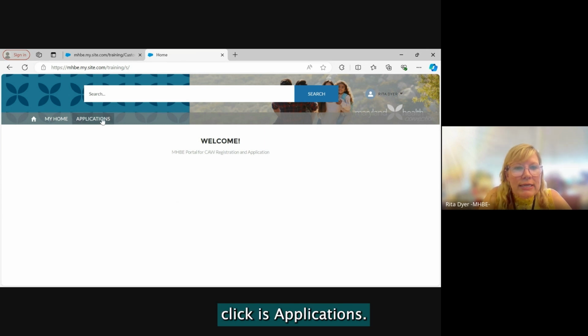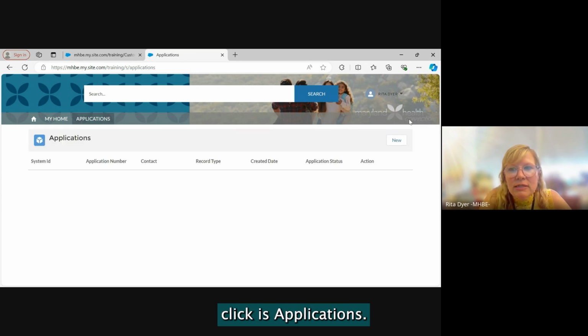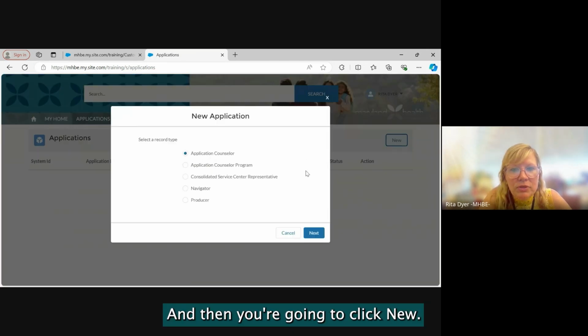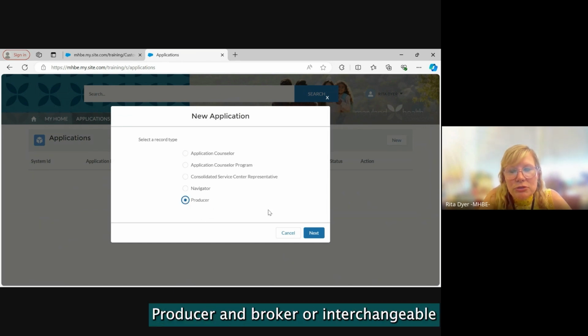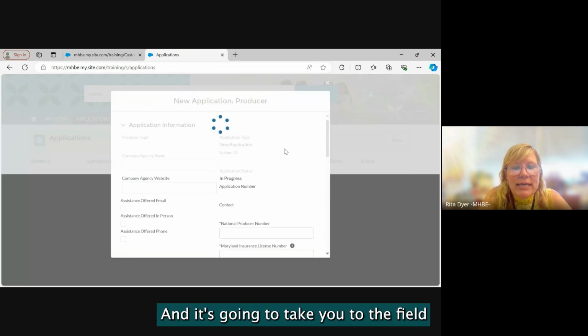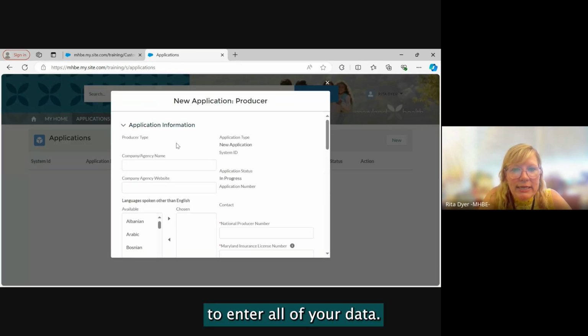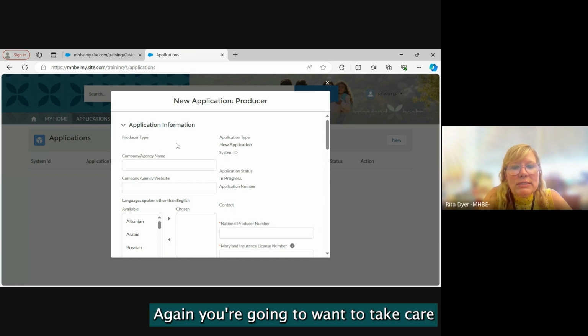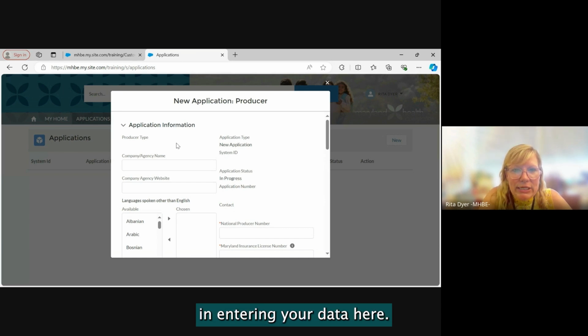First thing you're going to click is applications, and then you're going to click new. From here, you're going to select producer. Producer and broker are interchangeable in the state of Maryland. Click next, and it's going to take you to the field to enter all of your data. Again, you're going to want to take care in entering your data here.